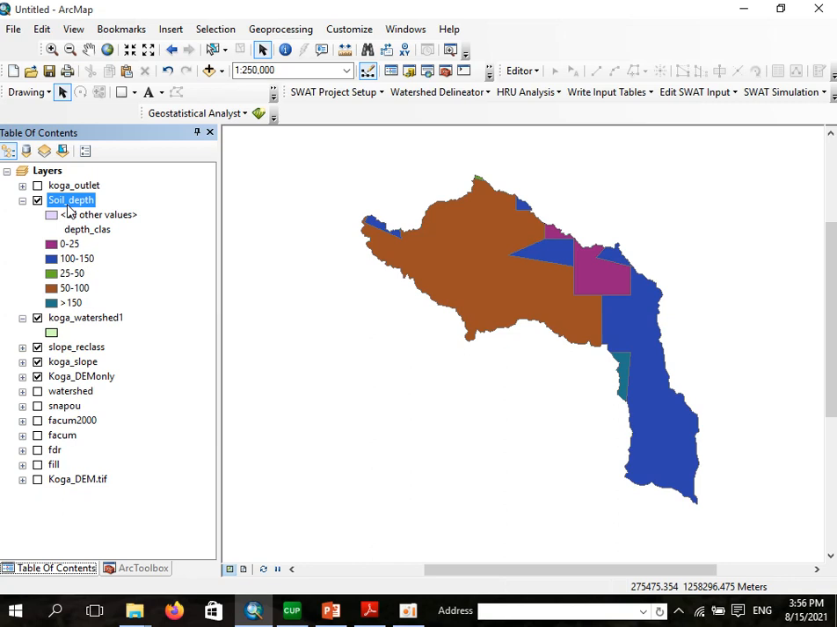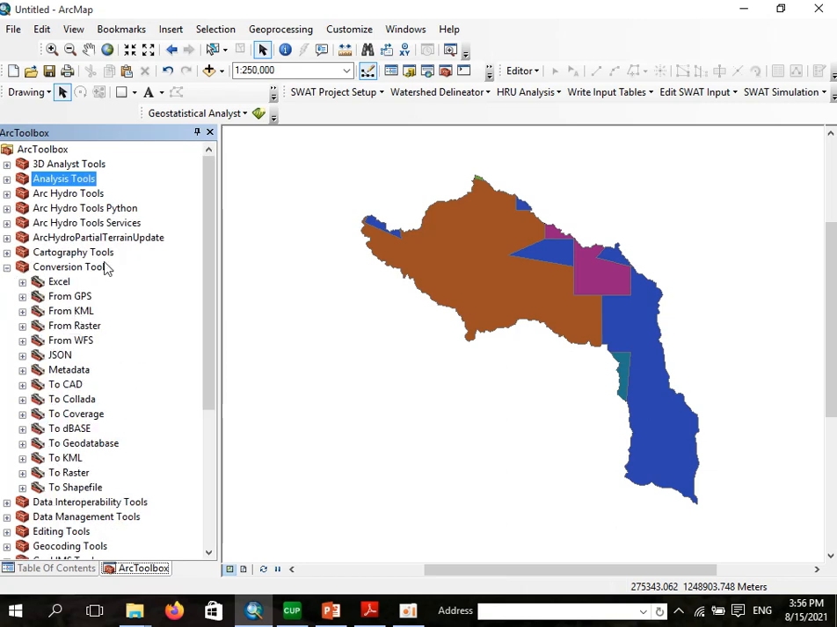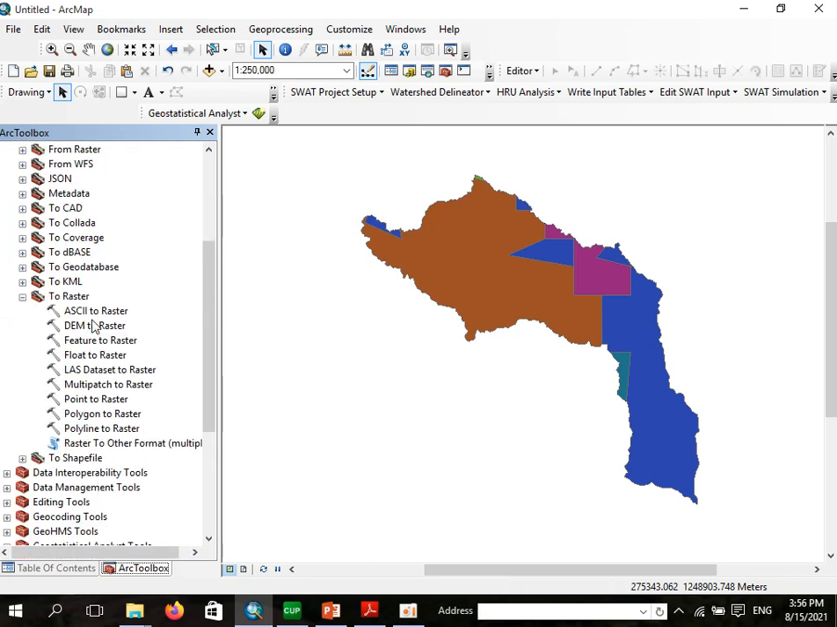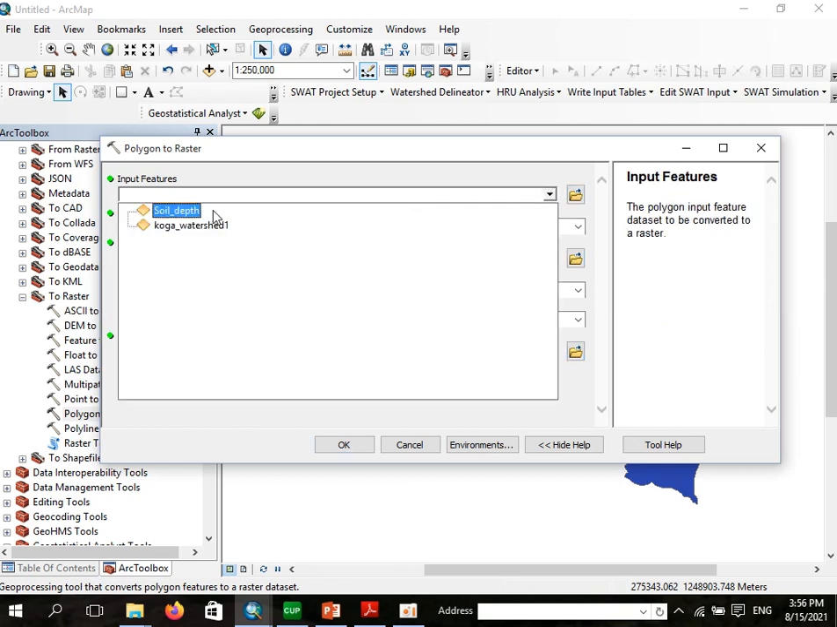Before reclassifying it, since this is a shapefile, you should convert this soil depth to raster. Go to the conversion tool, then polygon to raster. This is a polygon, and you should convert it to raster, because to reclassify, the map should be in raster format.